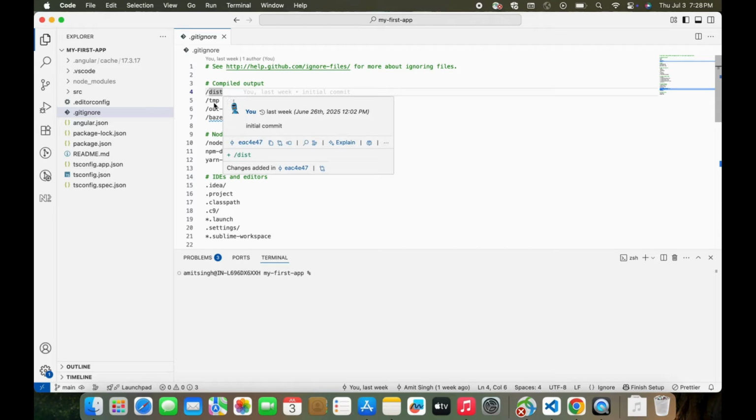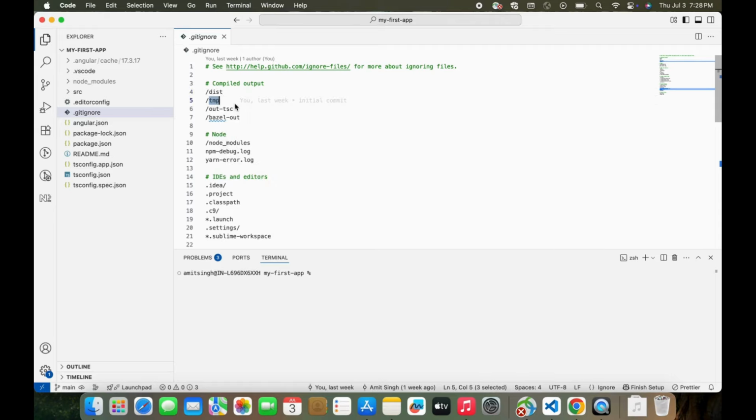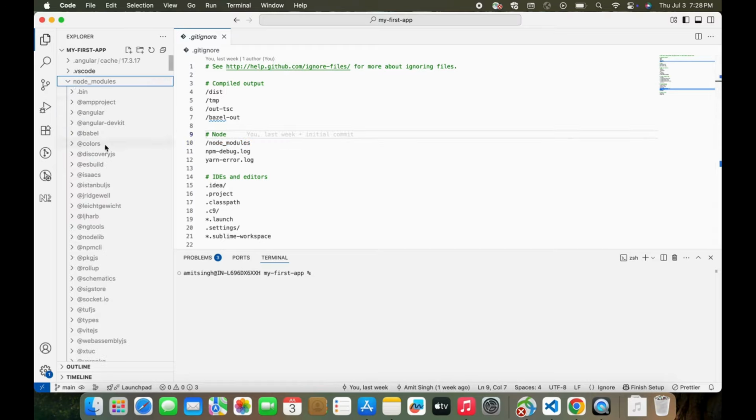Git will ignore slash tmp. Git will ignore the node modules folder also, because we can't push this node modules to the GitHub repository because it is very huge in size.